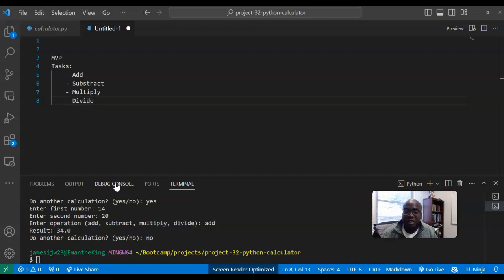But then something that's nuanced that I mentioned earlier is that we want it to be continually asking the user after every single calculation, do you want to continue? So continually ask for another calculation until the user says no. Okay. All right.